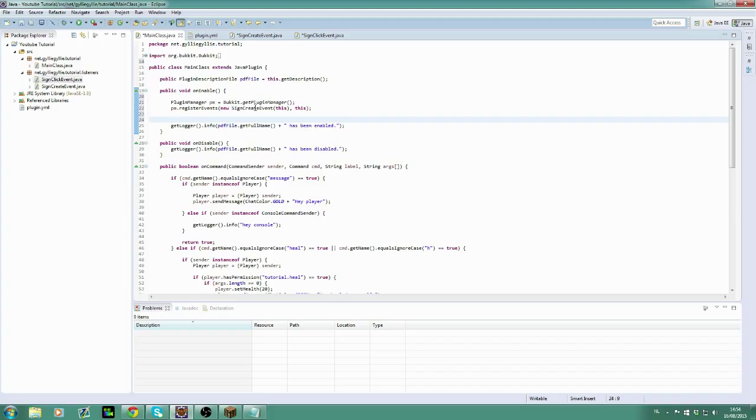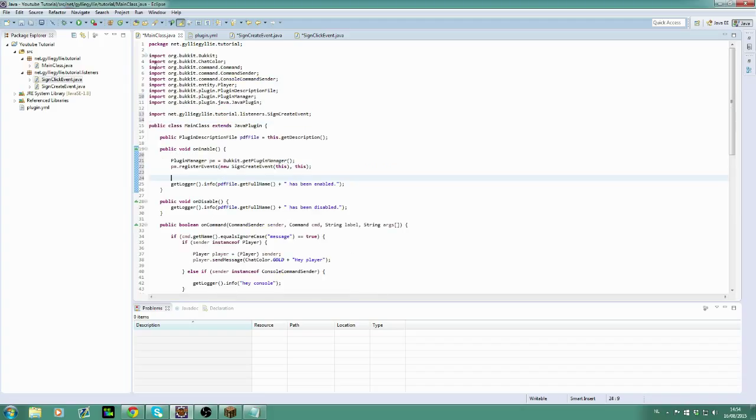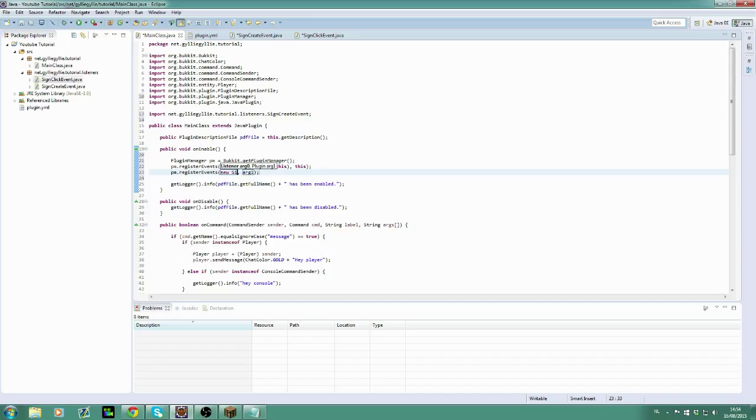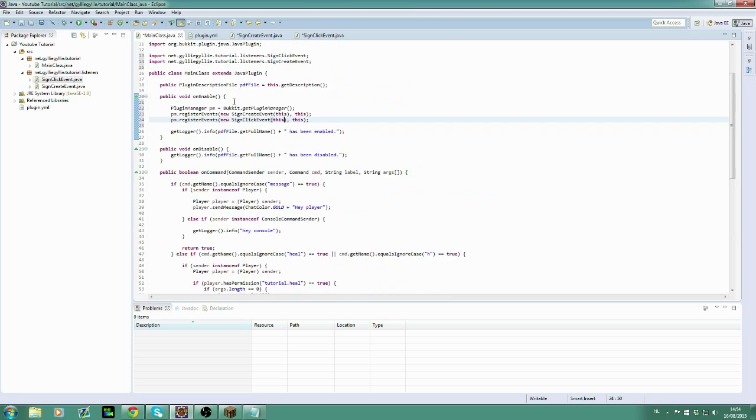Again, we need to import those. As you can see, I just press Ctrl Shift O, and now it imported this one. So I can show it in the next one. Register events, no sign click event. This, because we need to get the main class to this thing. There you go. If I now go over, you see it asks to import it. Just press import, and there you go. So this should be fine.